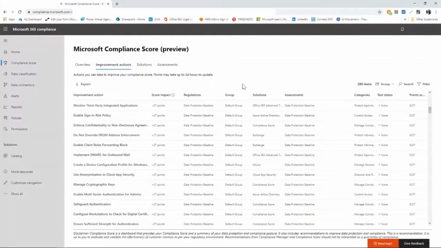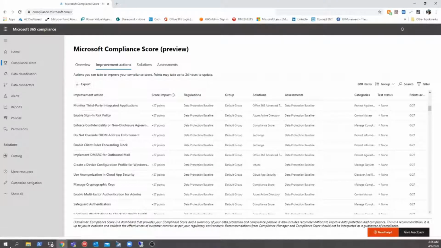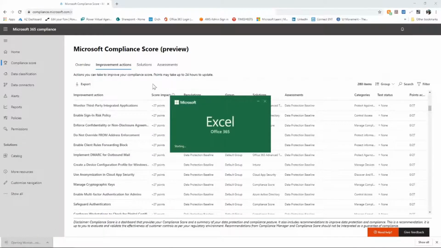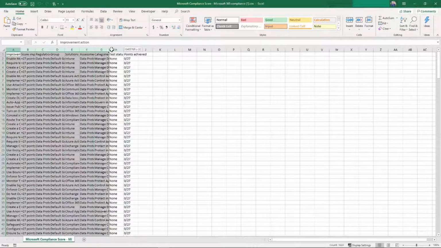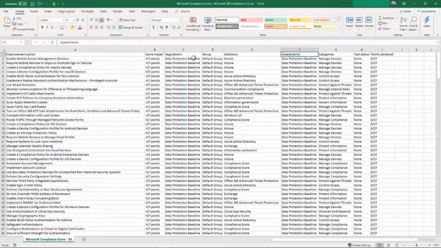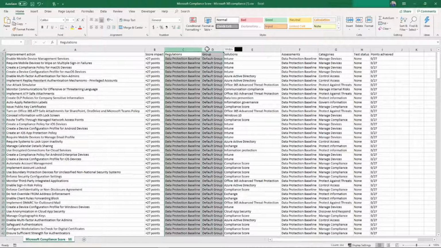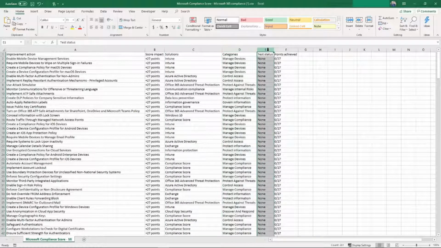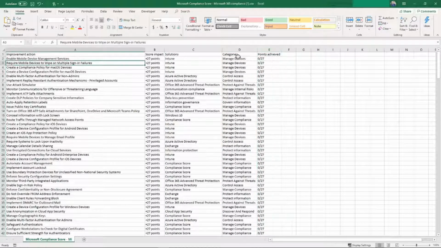Let's go back, and now we realize here that there is an export button, and what this will do is it'll give you pretty much this table as a whole, but just what you see on that table. Let me make this bigger so we have the improvement action, score impact, a few other tabs that in fact I don't like having because it's repetitive, so I deleted these, and then I'm left with this right here.